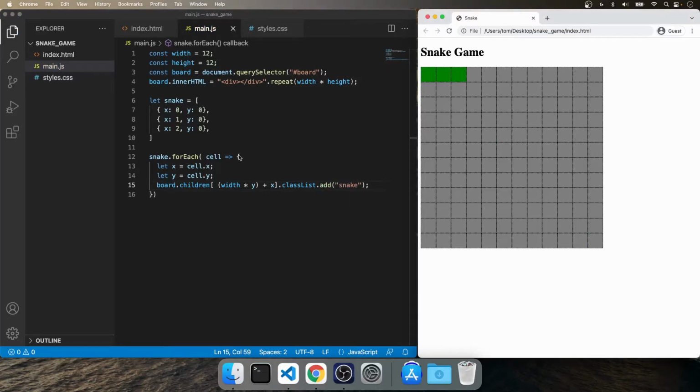So if we refresh the page, we can see that we've drawn out the values specified in the snake. And if we changed, for example, all the y values to 4, this will move the snake down to here. And if we change the x values to 3, 4, and 5, it will move the snake across.